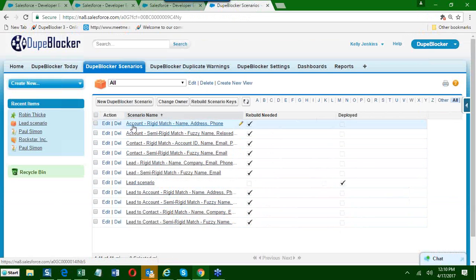So as I mentioned, these are the scenarios that ship with the tool. Some people will come in here and deploy them. Okay, so it's not affecting my users until it's deployed. But I would say that over 90% of our customers have a custom definition of what a duplicate is, and they build their own scenarios. It's very rare that I see these used. So we're going to do this on the contact, and we're going to build a scenario from scratch.